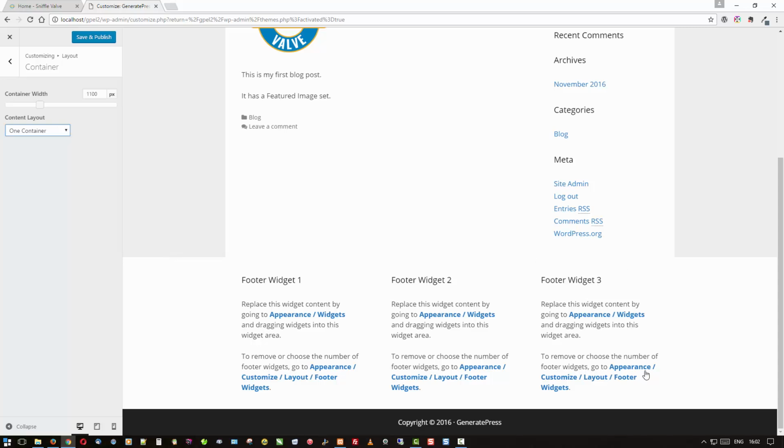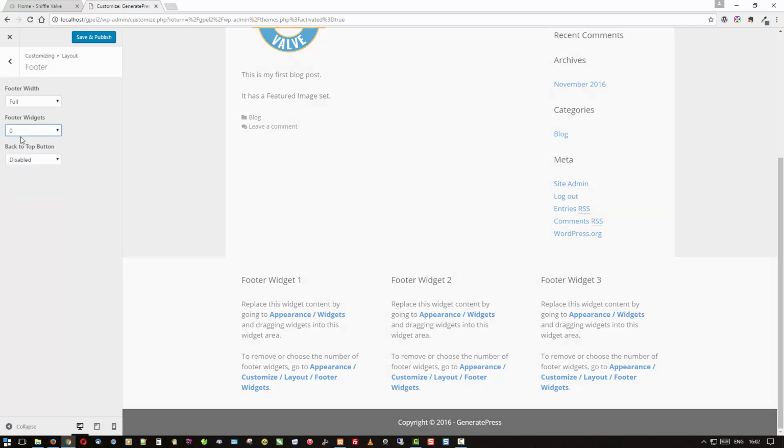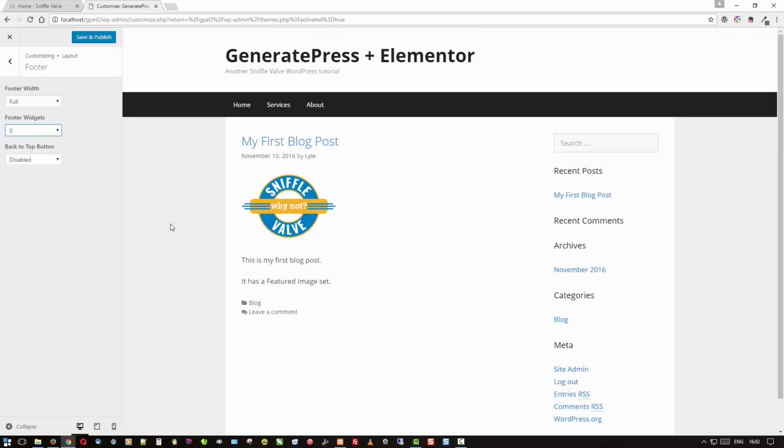And here's your 3 footer widget areas by default. And you can go up to 5. But for demonstration purposes, I find they kind of clutter things up a little bit. So I'm just going to go and turn them off for now, just so things are a little clearer. We'll just save and publish that.